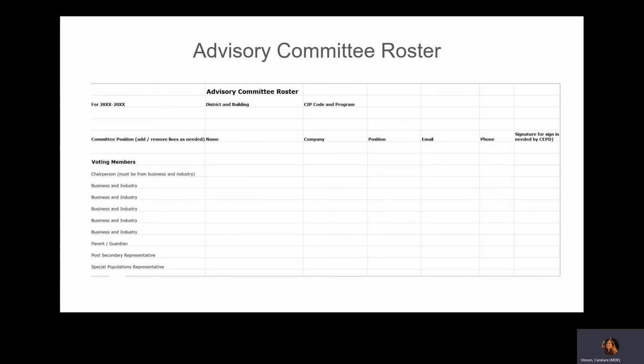There is a template for you to use under resources for your roster. Each required member is outlined on this template. The Office of Career and Technical Education does not require signatures, but they may be required by your local or regional administration, so it is important to check.